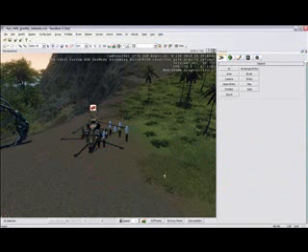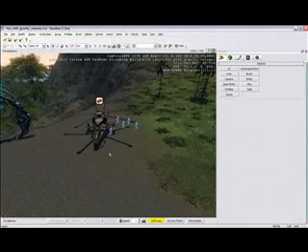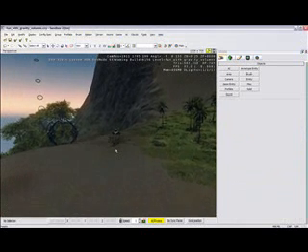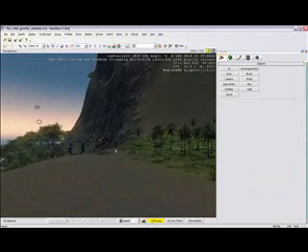Alright, now we'll see if it works. There we go. That's always a good sign, he's taking off.